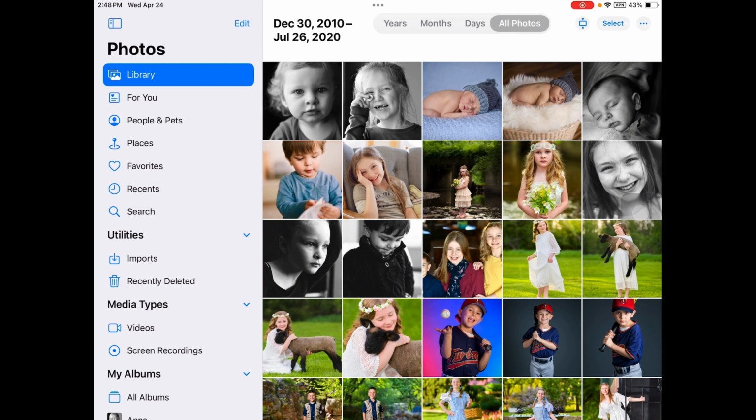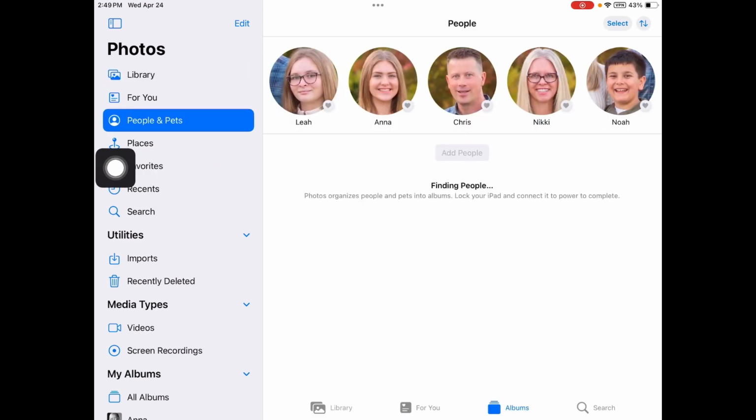Now, moving into this, when you have an iPad and you put all your photos in there, if you plug it in overnight and you start identifying people, it will start scrubbing through your photos and saying, hey, we have faces in here. We're going to do facial recognition. So if I tap on people and pets over here, I can see that I've already gone through and identified some of these photos. How do you do that though?